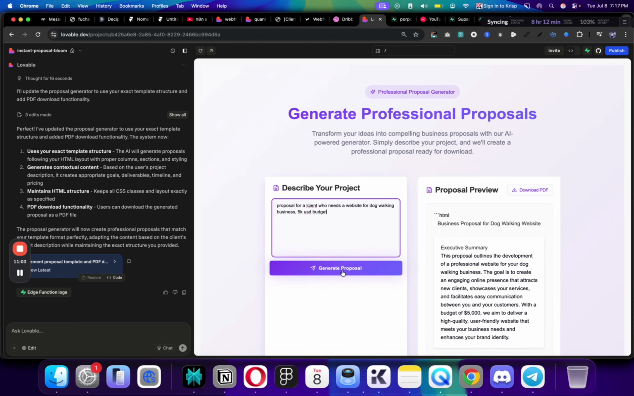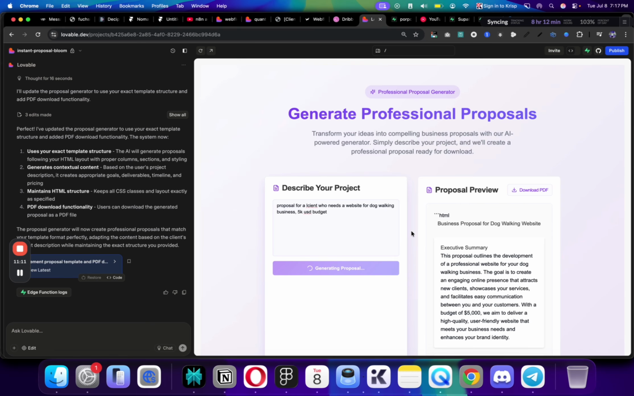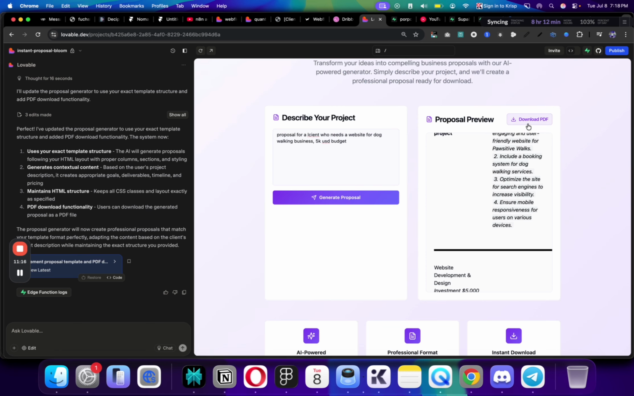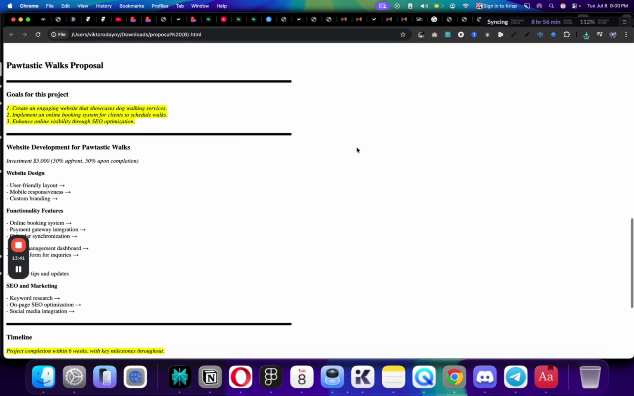So I just set it and I think it did it. Let's try again. So proposal for a client who needs a website for a dog walking business, 5K USD budget. And let's click generate a proposal. Ideally, it will now use this template and update it just with our text. So let's click generate a proposal and wait for the result. This is the proposal that I'm getting. Not really looking the same as the example, but it could work in some cases.